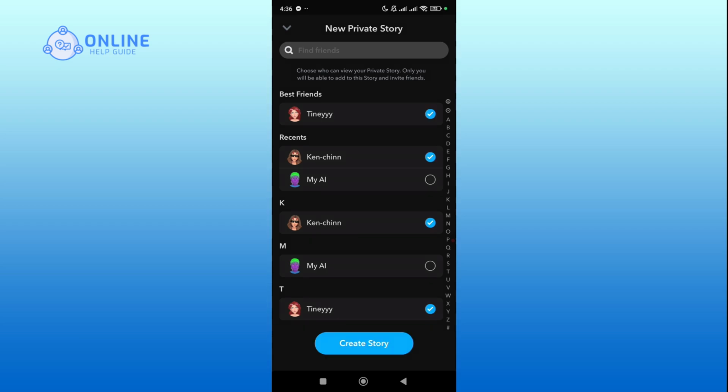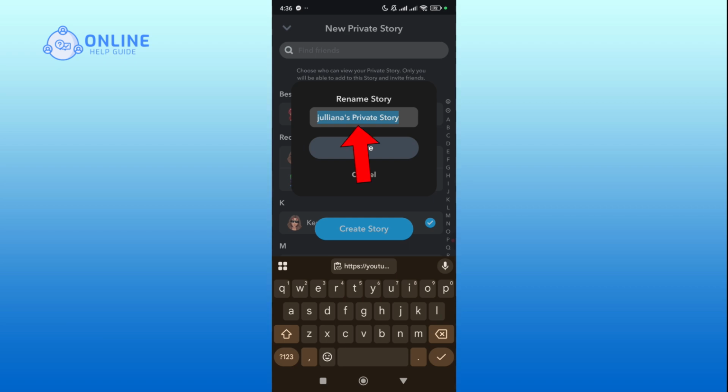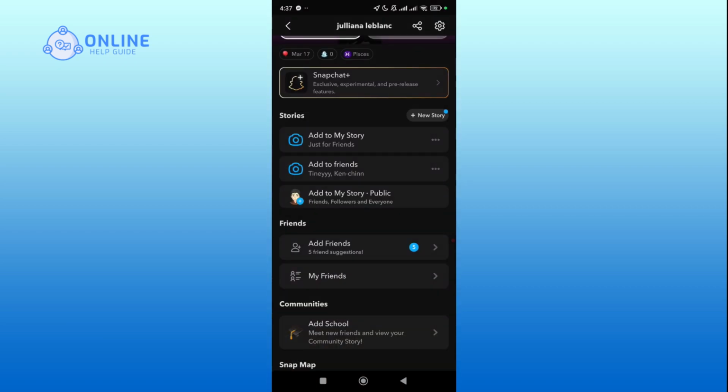Once chosen, hit Create Story at the bottom. Additionally, you can rename the story if you want and hit Save. Now open the private story you just created.